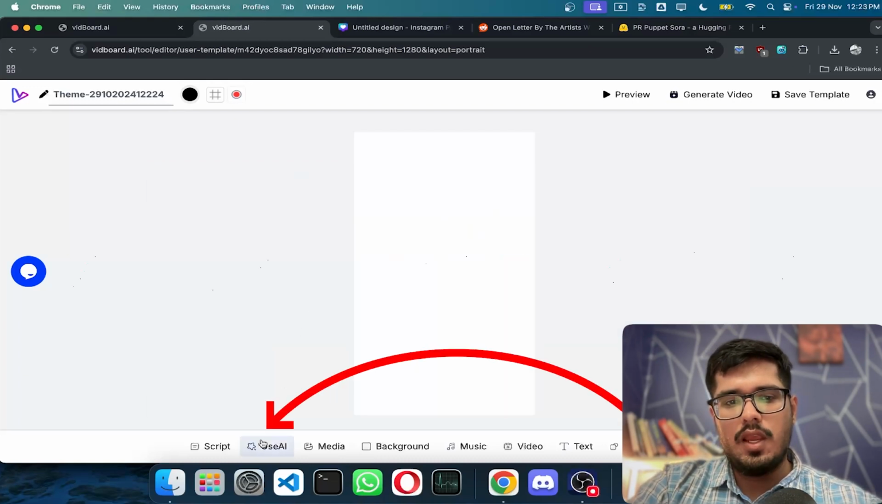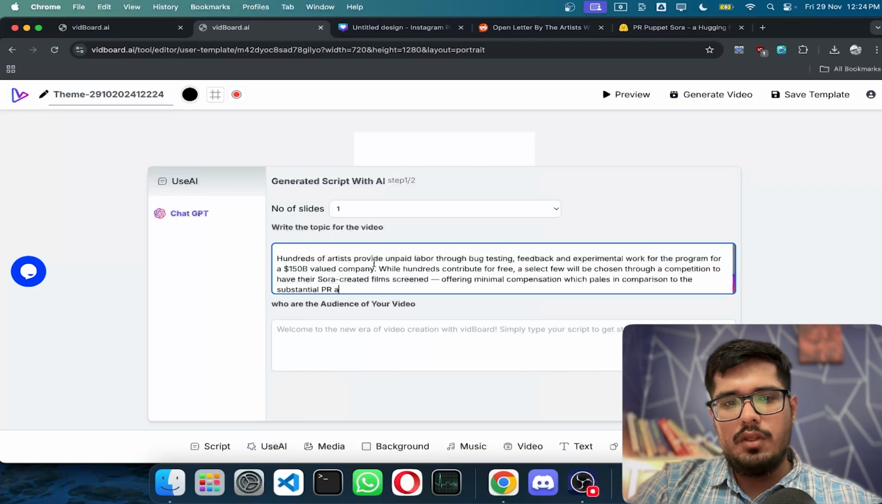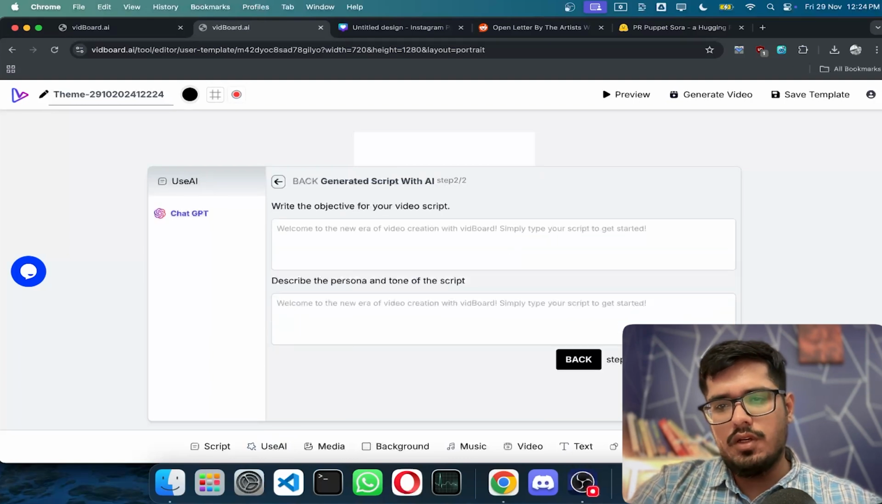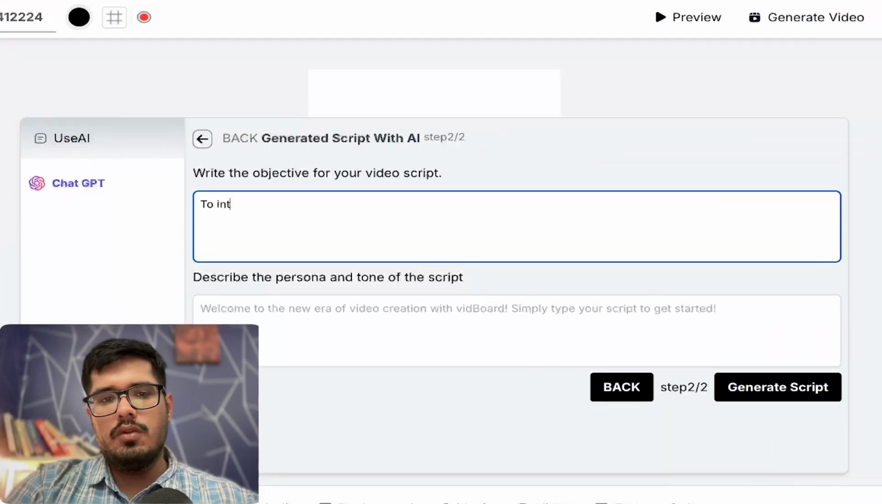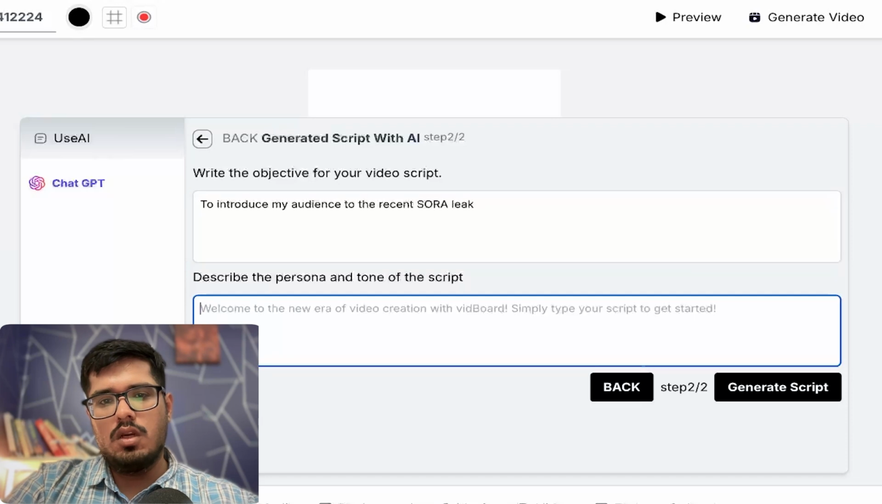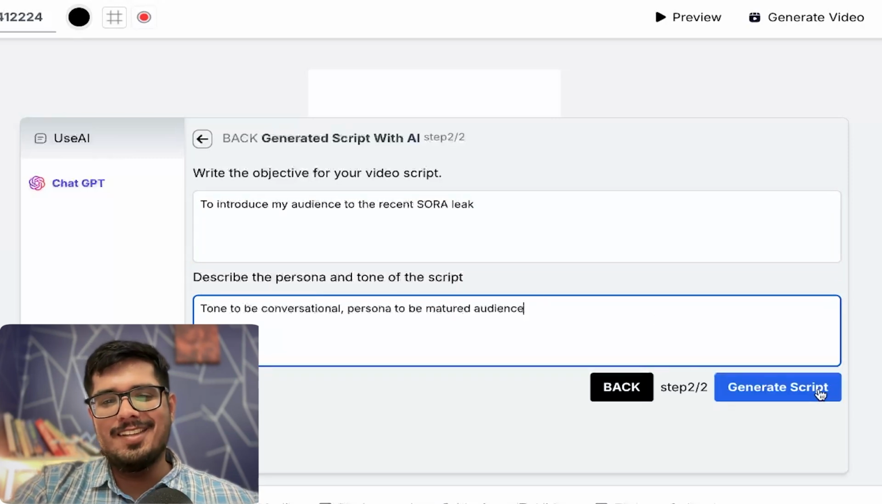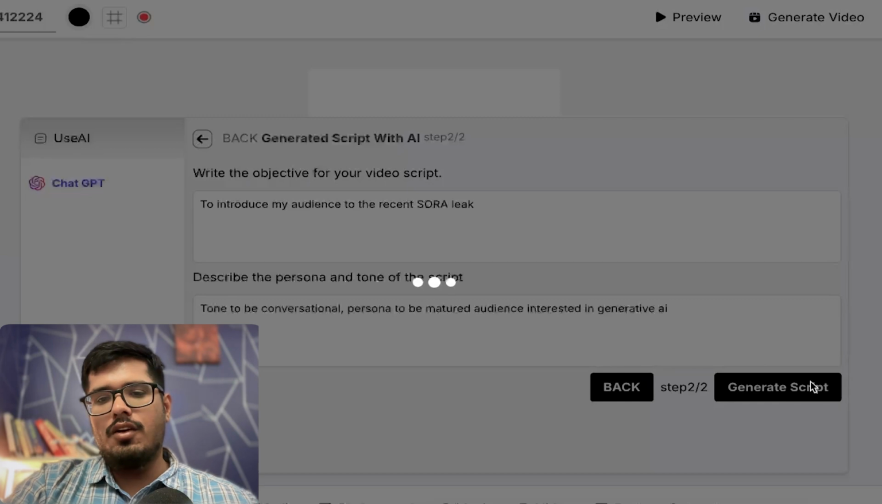I'm going to click on use AI and then I'm going to write the topic here. And so audience should be generative. I'm just going to keep it very, very simple, right? The objective for your video script is to introduce my audience to the recent Sora leak. Persona and tone of the script: tone to be conversational, persona to be mature audience. I hope you guys are a mature audience because I'm putting that in the persona for the channel that I'm building, right? So I'm going to say interested in generative AI and let's click on generate script.